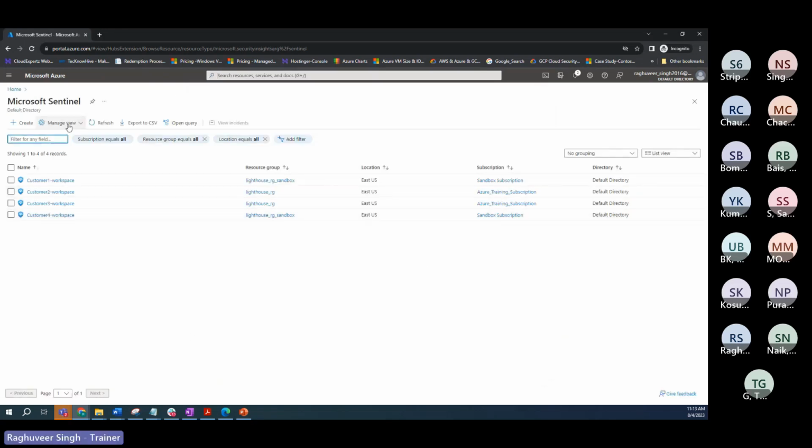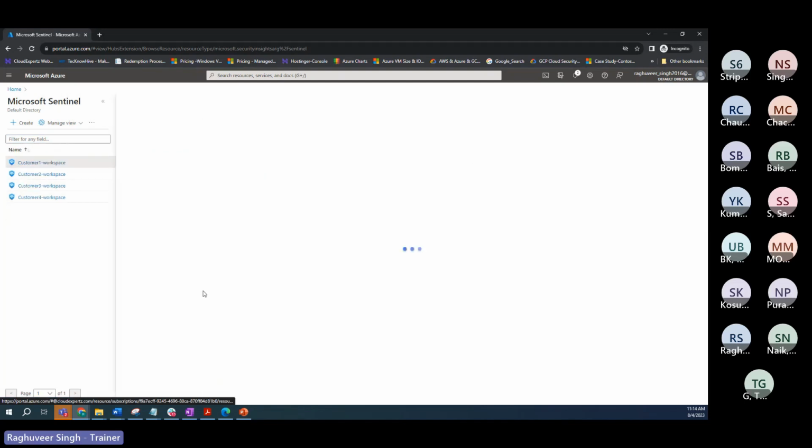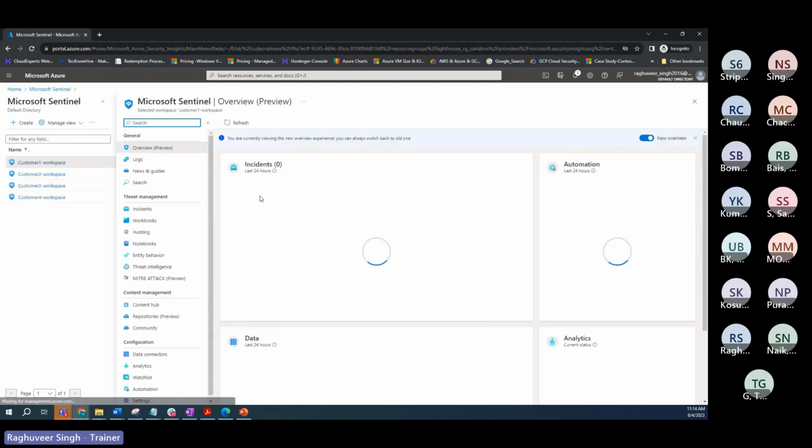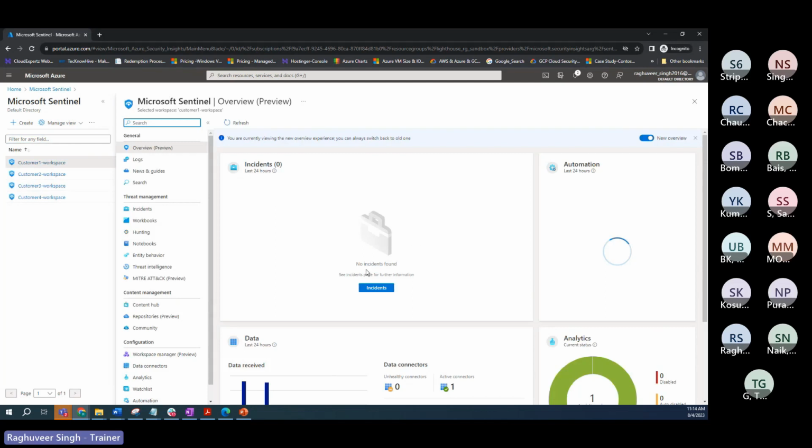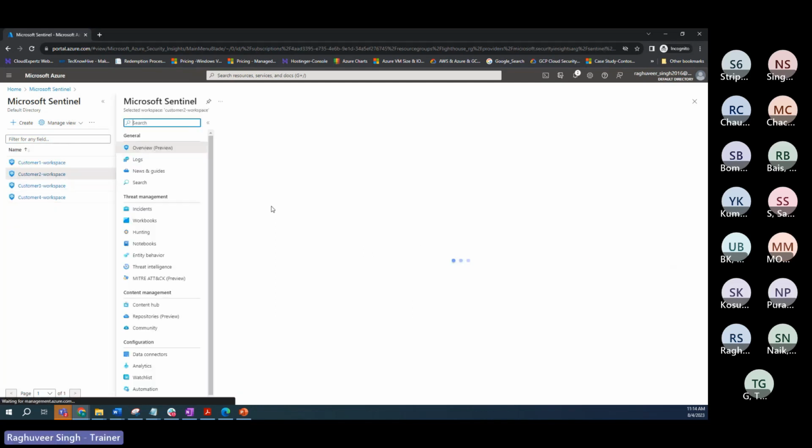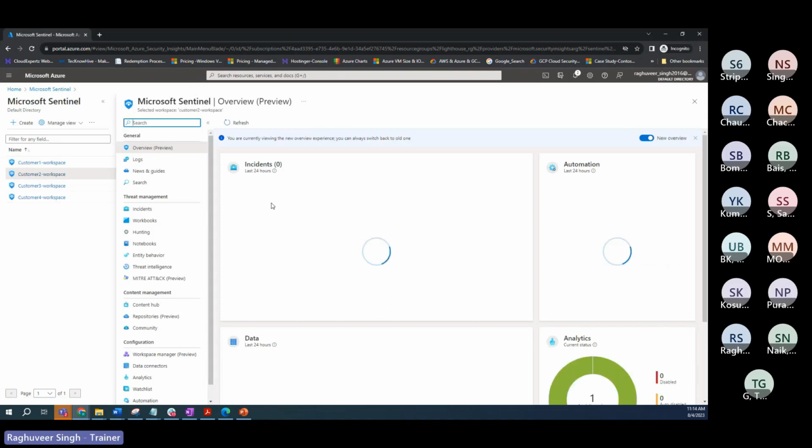If I go to the Sentinel service here, you can see the customer has all the workspaces: 1, 2, 3, and 4, right? If I click on any of the workspaces, the customer can also see the incidents generated in that workspace. Maybe there is no incident in workspace 1. Let's go to the incidents of workspace 2.